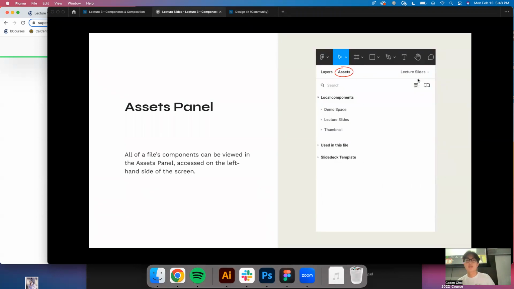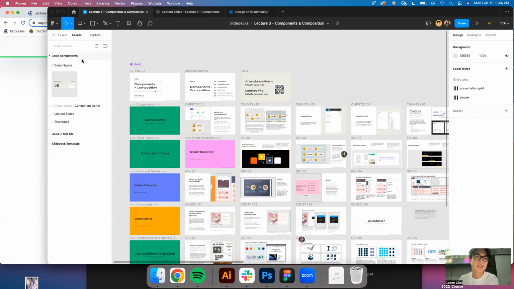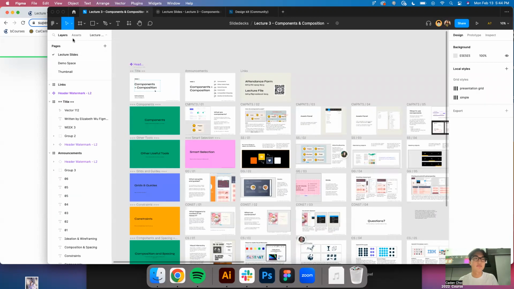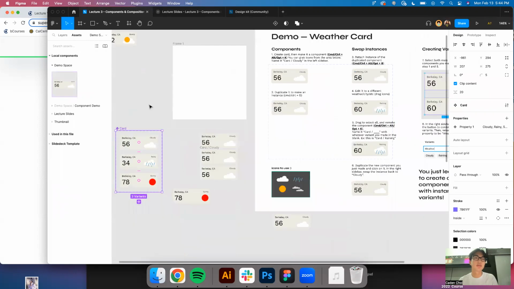And you can find your components in your assets panel. So if I go back to the file here, next to the layers panel, if you click assets, it'll provide you with all your components. Local components are the components you have localized to the design file you're currently working in. As you can see, when we start demoing over here, we already have a component called card. And if I click this, it'll take me straight to it.